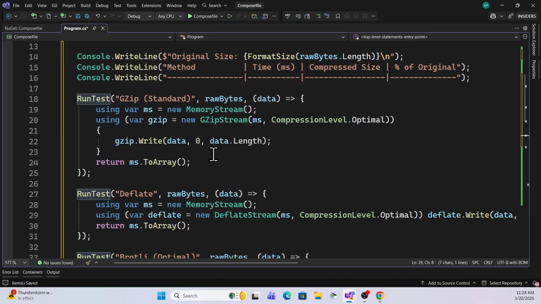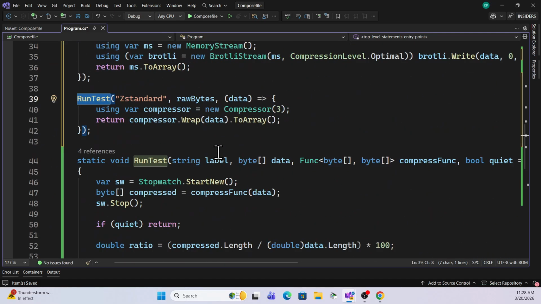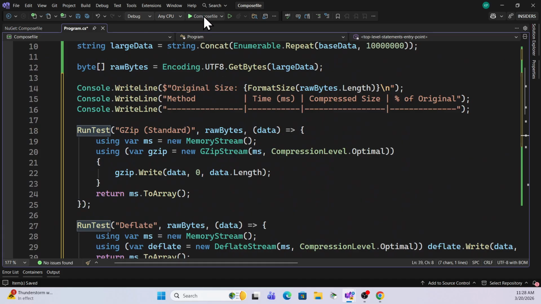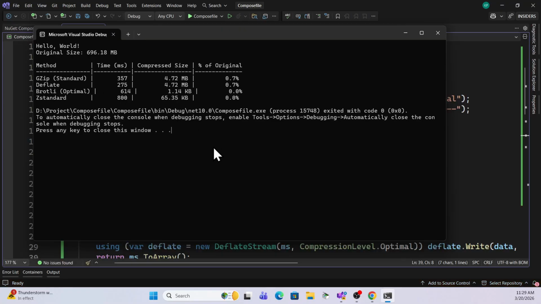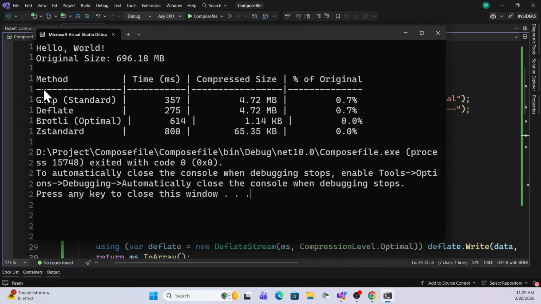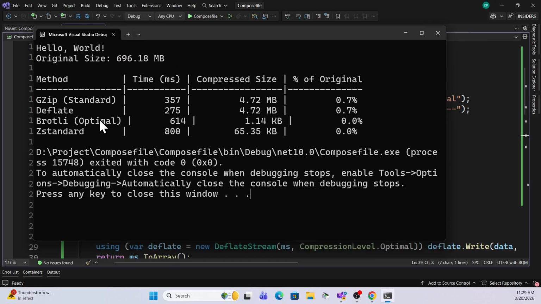Now I have created all these four mechanisms to compose this file, and simply we can run it and see the differences. So if I run it now, the application runs, and over here we can see all of them. Let me zoom in for you. Here I can see the original file size is 696 MB, and GZip took 357 milliseconds, and it reduced it to 4.69 MB. This is composed very nicely and also very standard, right?